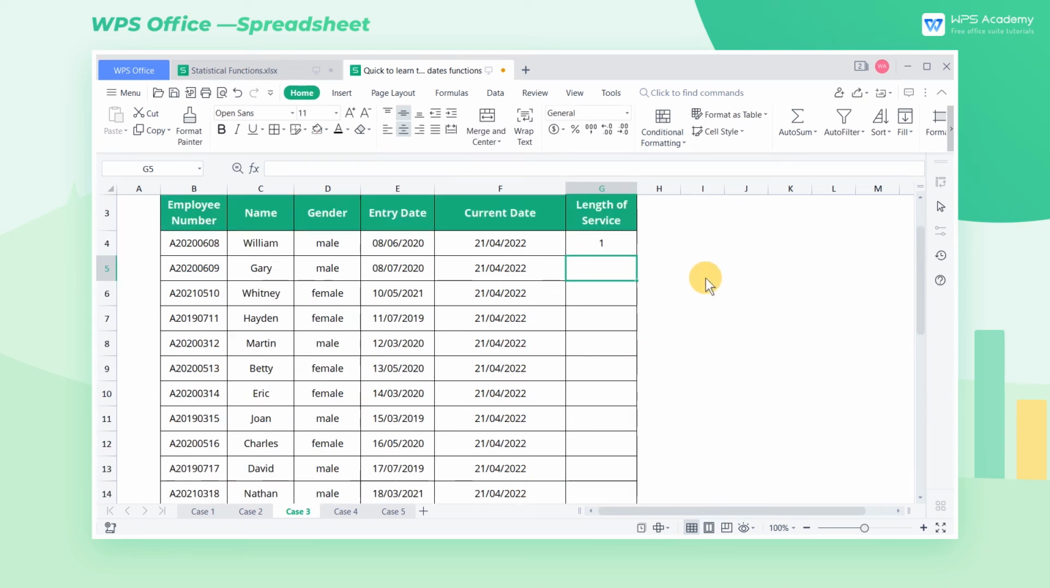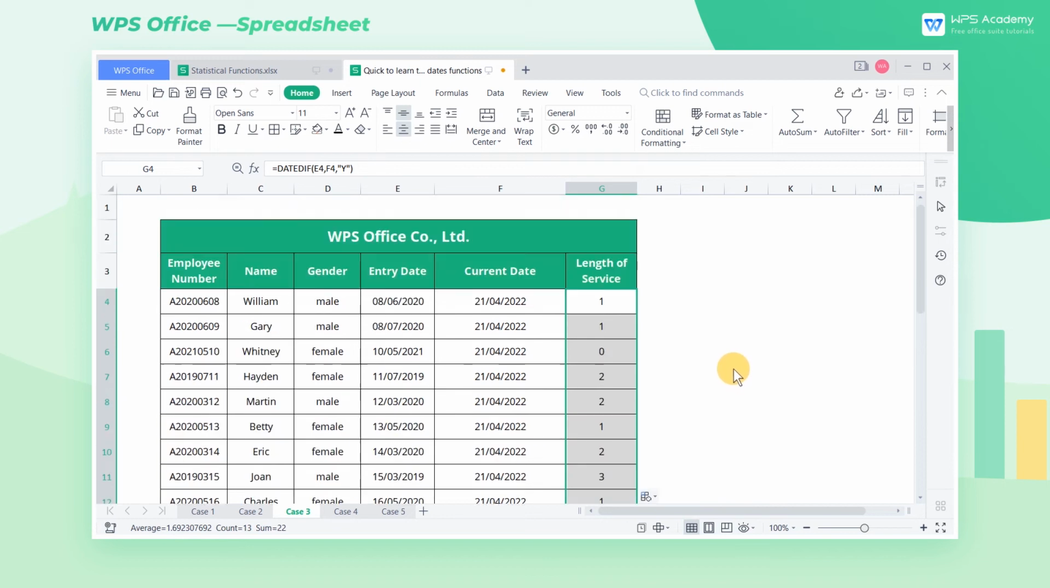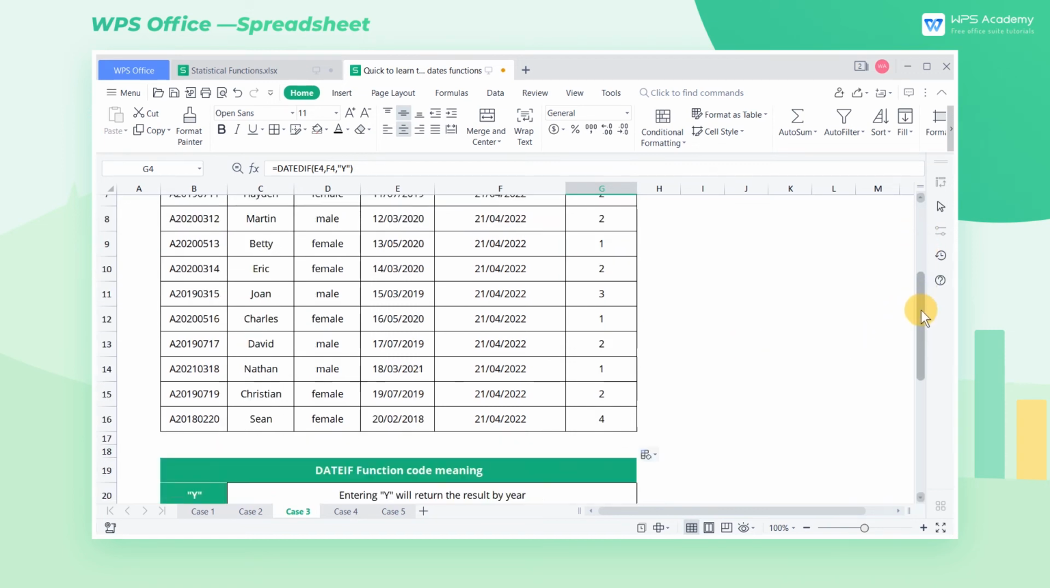William was hired on June 8, 2020, which is more than a year past. This function may only return integers, so it'll only return 1 if it's less than 2 years old, and will not return decimals like 1.5. What if we want to know the exact number of his length of service? Can we get it? Of course we can.